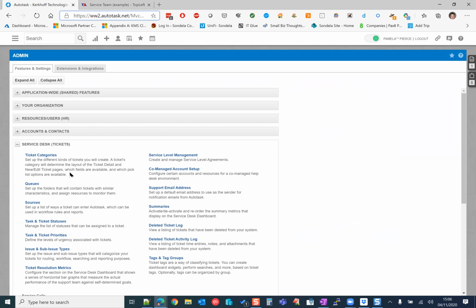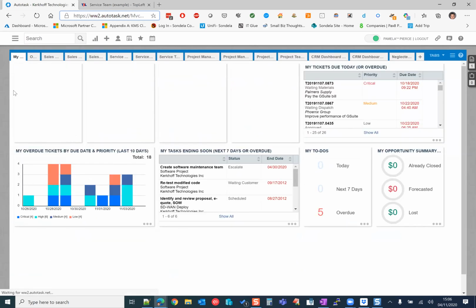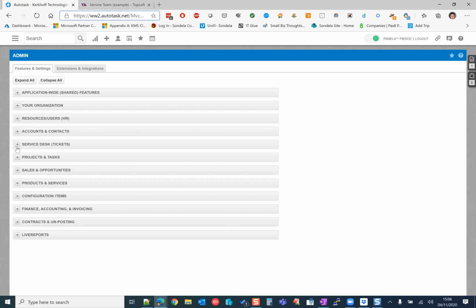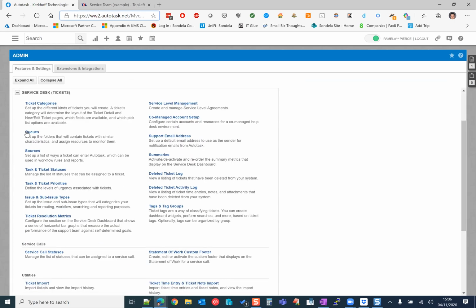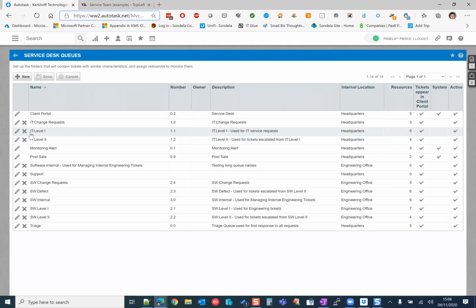This is Autotask for those who haven't seen it. Autotask allows you to customize the system in pretty much any way you want, in accordance with your workflows. We're going to look at things like ticket queues and ticket statuses, and I'm going to talk about some of the things I see MSPs get wrong when setting up queues and statuses. In Autotask speak, we talk about queues. In ConnectWise, we talk about boards.